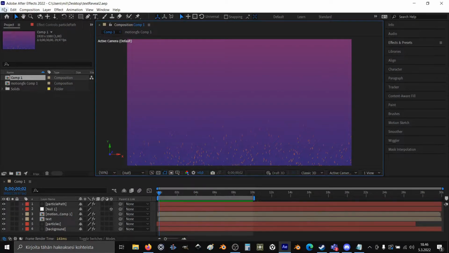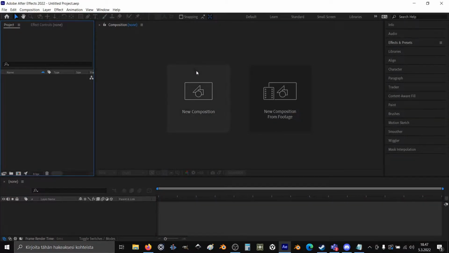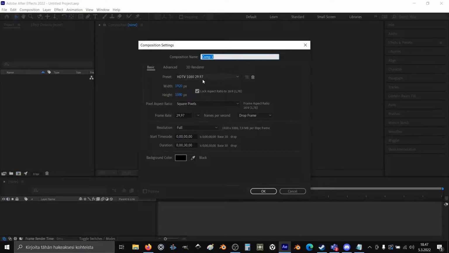So I'm just going to start a new file, go to new project, new composition, and I'm happy with the settings here, 1920 by 1080. So I'm going to keep those and click OK.